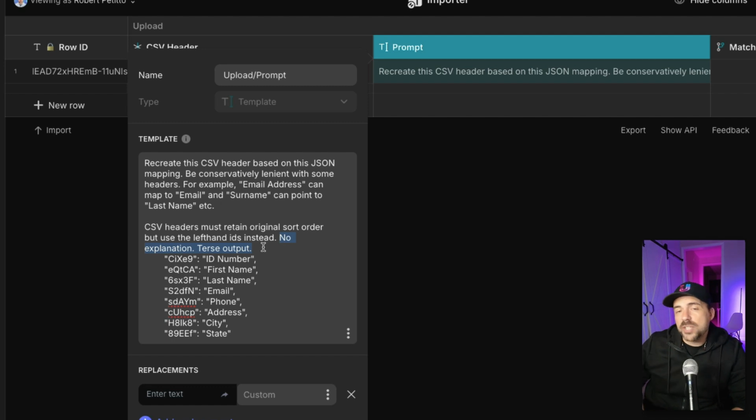Okay, then I always wrap up my AI prompts with "no explanation, terse output," just to make sure it's not giving me an explanation. Like, "Sure, here's the thing you asked for." I hate that with AI. I just want it to just give me the stuff, right? Okay, and then there's no replacements.